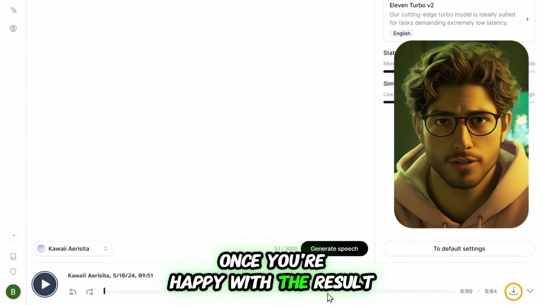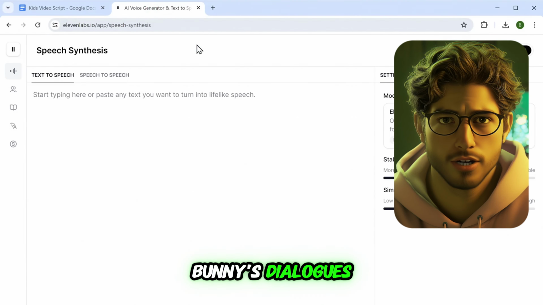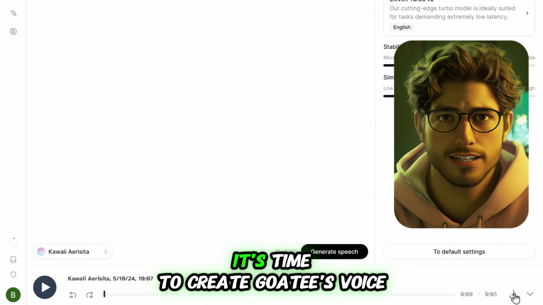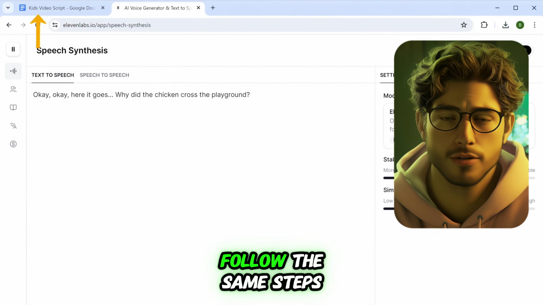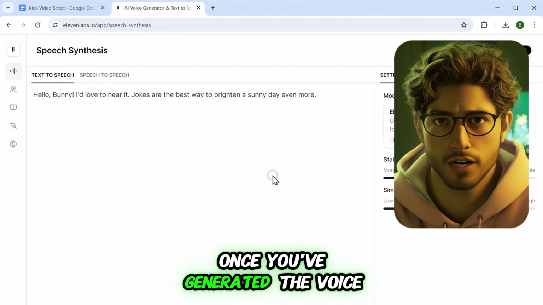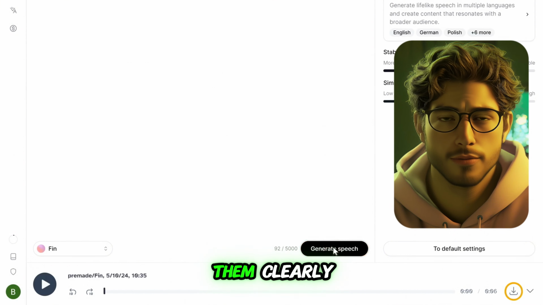Once you're happy with the result, download the audio file. Repeat this process for all of Bunny's dialogues. Make sure to name each file properly to stay organized. After Bunny, it's time to create Goatee's voice. Follow the same steps, but choose a different voice that fits Goatee's character. Once you've generated the voiceovers for both characters, download all the files and label them clearly.